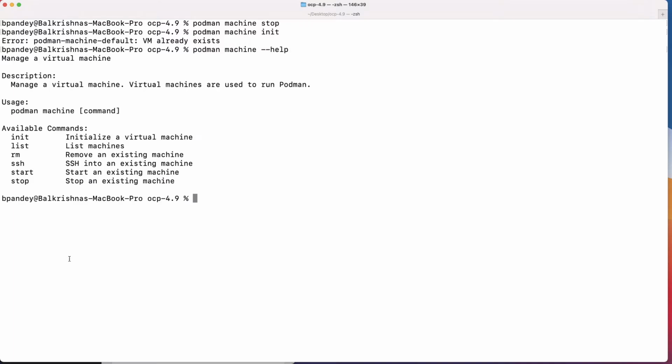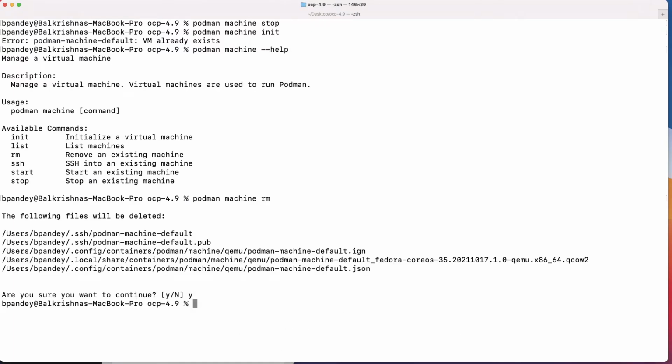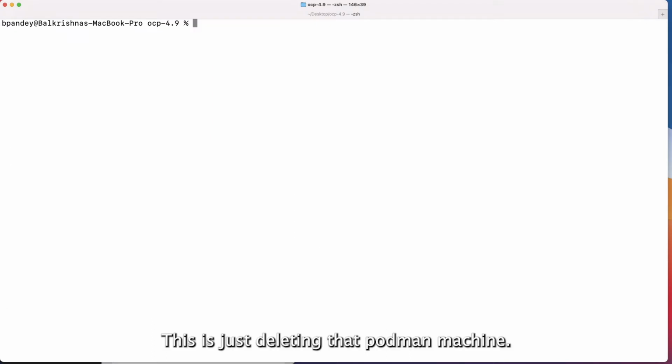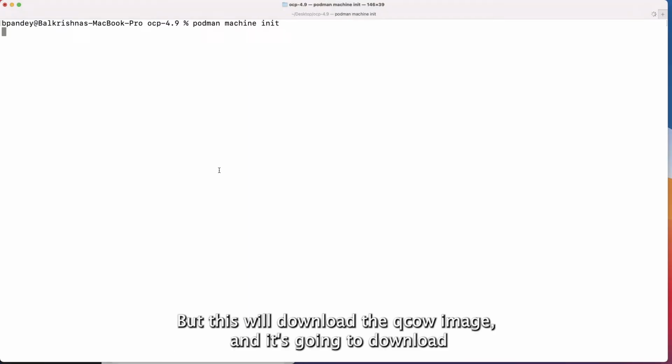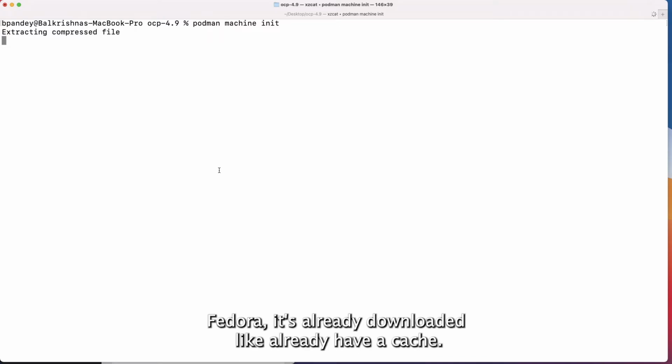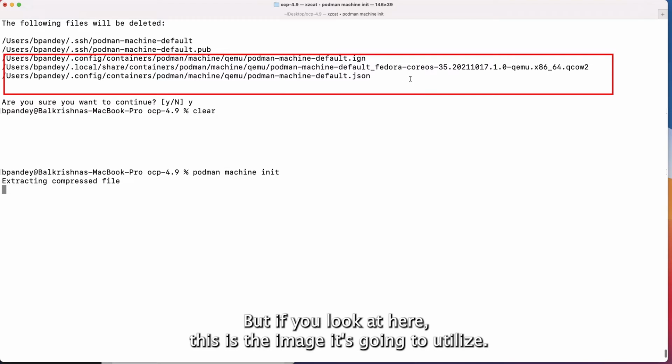Let me see if I can delete it. So let me delete it so that we can do it from the start. This is just deleting that podman machine init. This will download the QCOW image. I think it's going to download Fedora. It's already downloaded, I already have a cache. But if you look here, this is the image it's going to utilize.